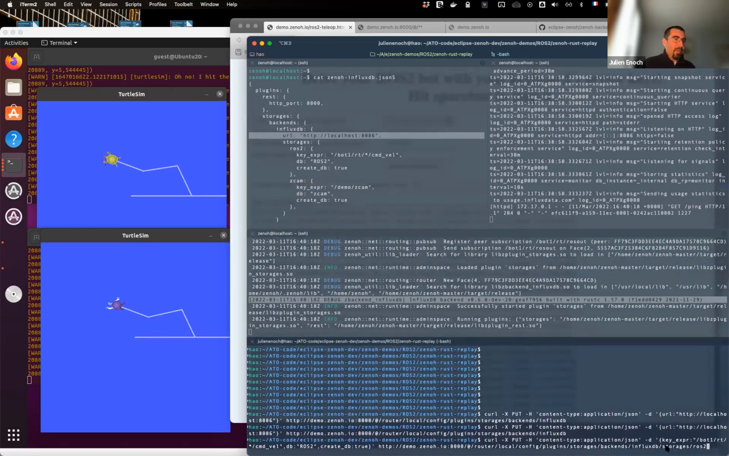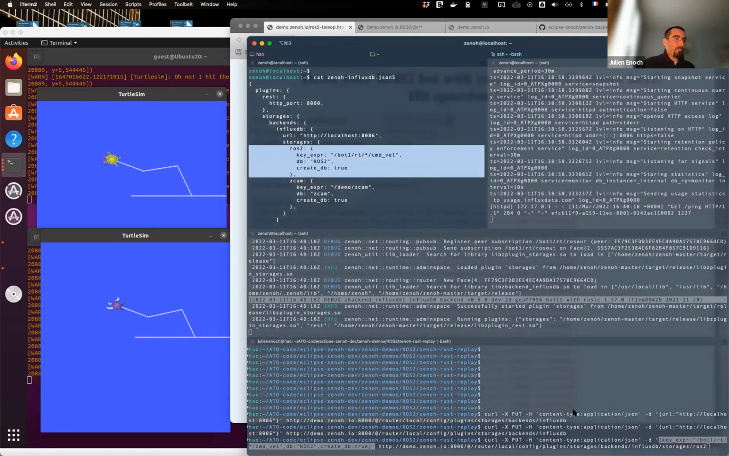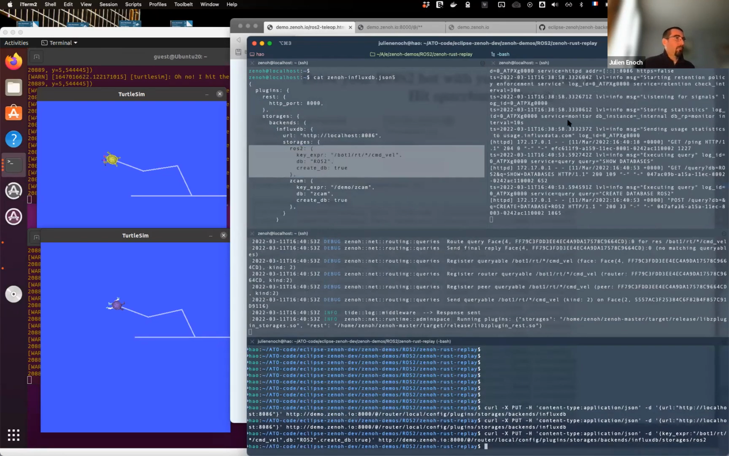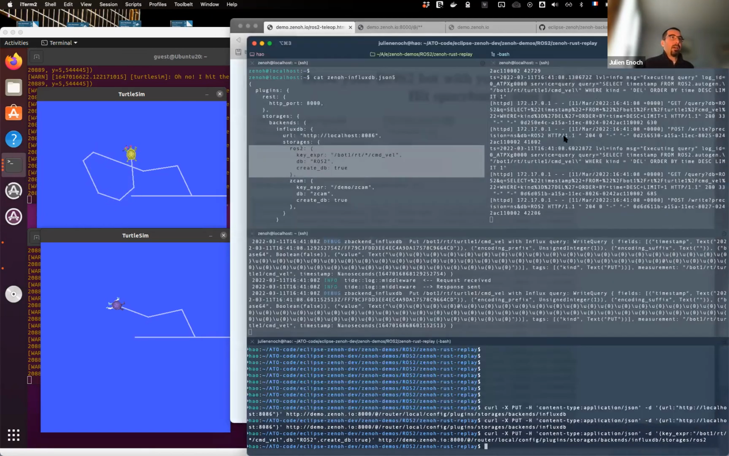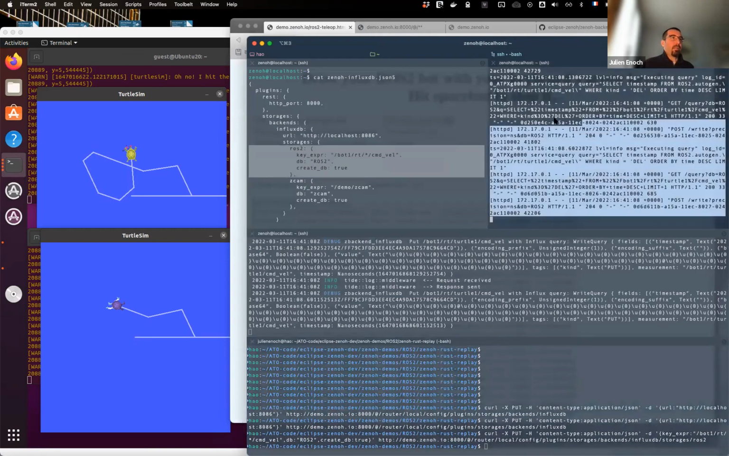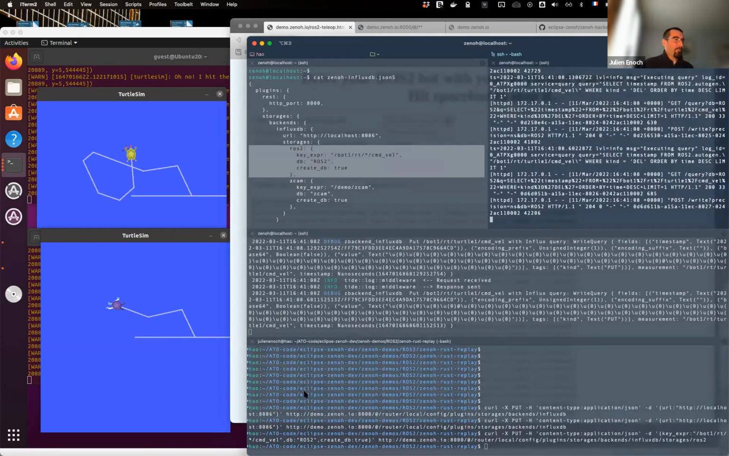So in the InfluxDB backend, I'm adding a ROS2 storage with this configuration that actually corresponds to this one. And here the storage is created. So from now on, if I'm publishing something from /bot1, I'm driving the first robot, for instance. All of this has been stored here in the InfluxDB backend.